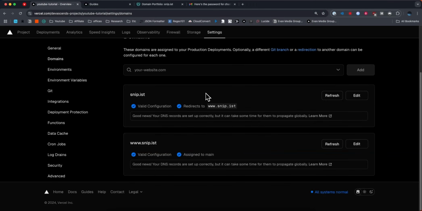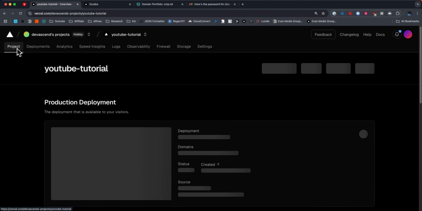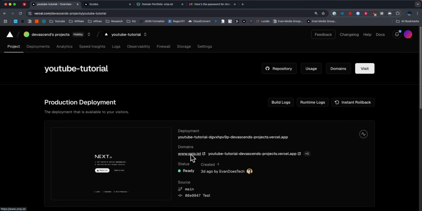Now it may take a couple minutes to possibly a few hours for the DNS records to update, but once they do, you should see that it says valid configuration for both the original domain as well as the www redirect. Once you see the valid configuration for both of these, you can go ahead and go back to the project page. And now we can see that that domain is now connected under the domains section right here.